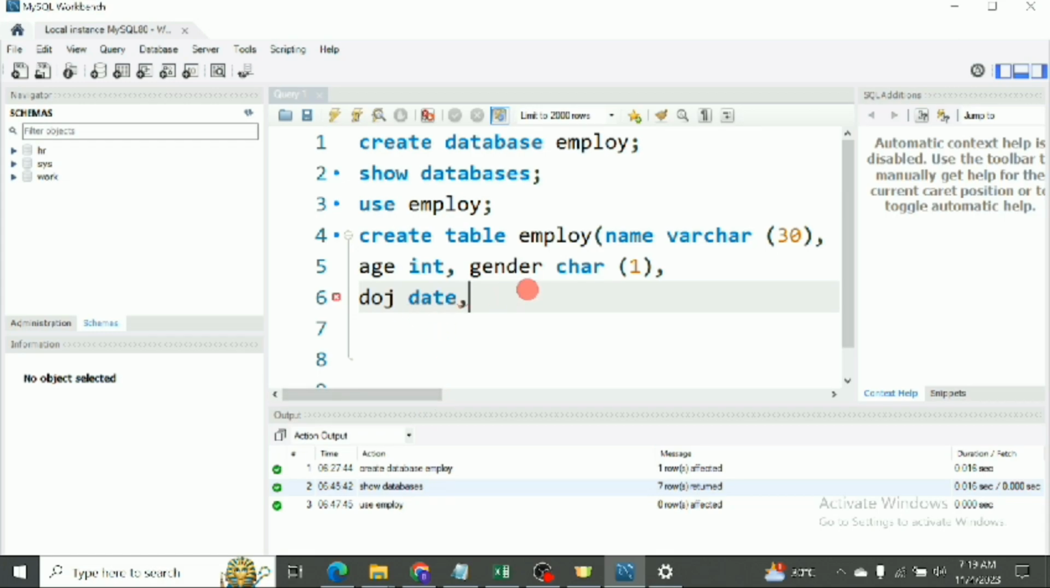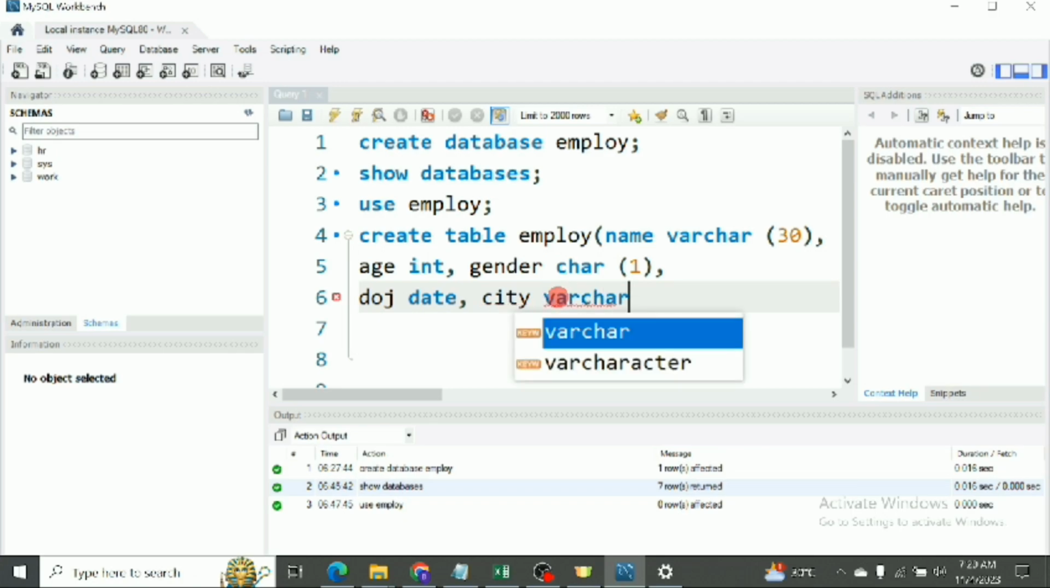Okay, so the next is we want the city where the person comes from. So for city, you can just remember the way I did name. City also is a text, it's information. So it's also going to be VARCHAR, right? Then for VARCHAR, we are also going to put the length I want the city to be. So I want it to be 15. Okay, so I'll take this and I'll put my comma.